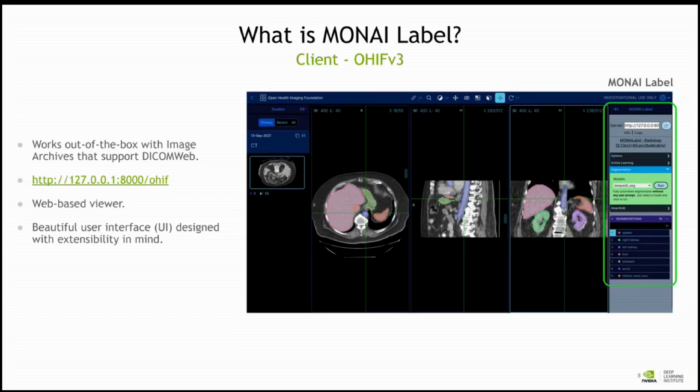I forgot to say, at the end I'm doing a short demo. So those that are familiar with Slicer, you can download Slicer and connect to the MONAI Label server that I set up. It's a small one, but you can see how it runs inference and annotates images.